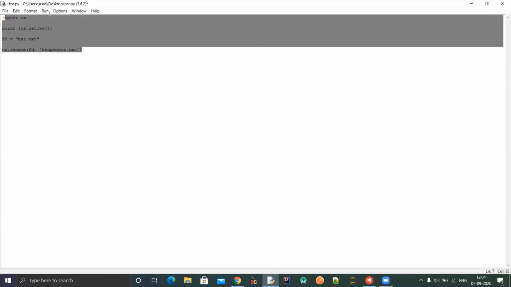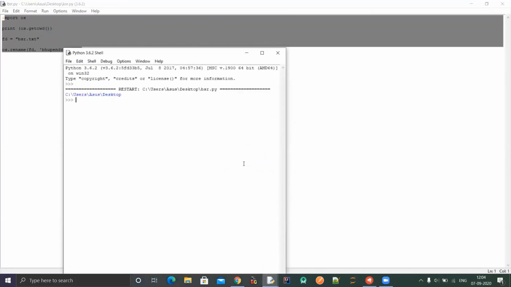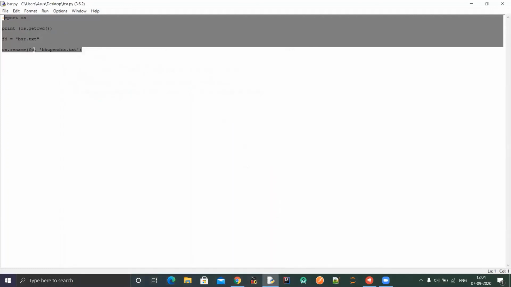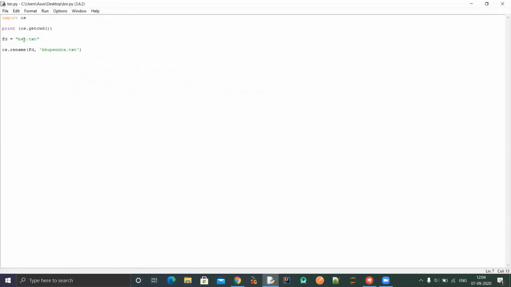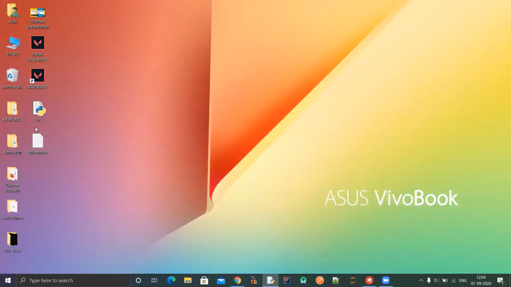So now let's run the program and see what happens. First of all, we have to save it. So as you can see, first of all, the print statement has worked, and it has given the current directory, like this file currently exists on the desktop. Then we are checking whether the rename function converts bsr.txt into bhupendra.txt or not. So here you can see that it has converted the file name from bsr.txt to bhupendra.txt.